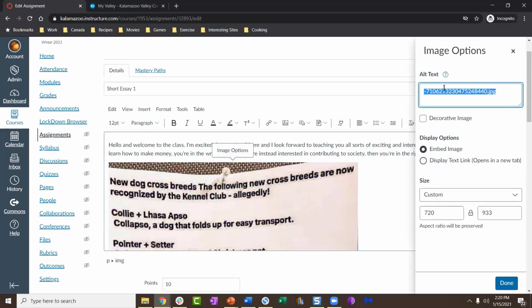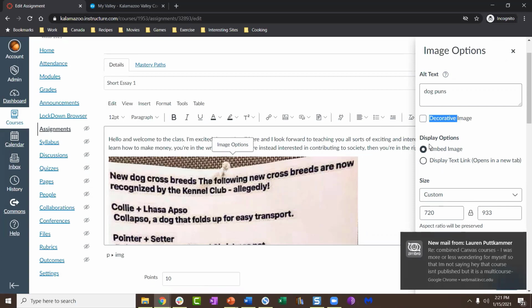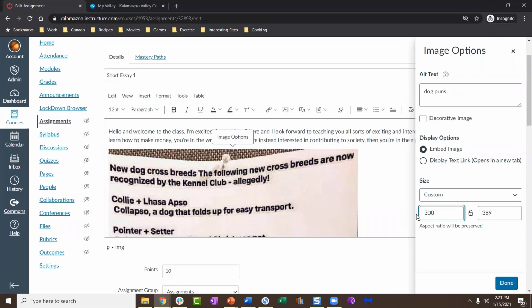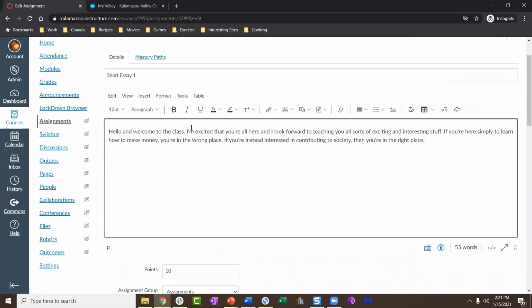I can add alternative text for the image, which is important for accessibility reasons. If it's a decorative image, you don't have to add alt text, but you do have to tell Canvas it's a decorative image. A decorative image is just something that's for appearance and doesn't really add any sort of content. And then there's some other stuff that you can do, such as adjusting the size. Like this one is huge, so I can adjust it down. So you can add an image that way.